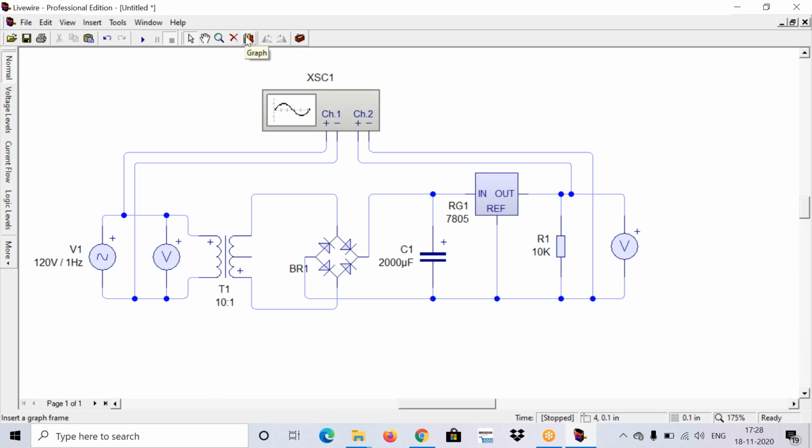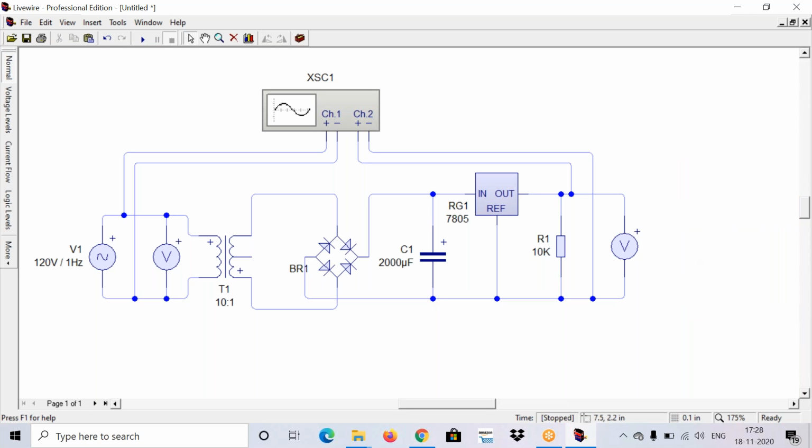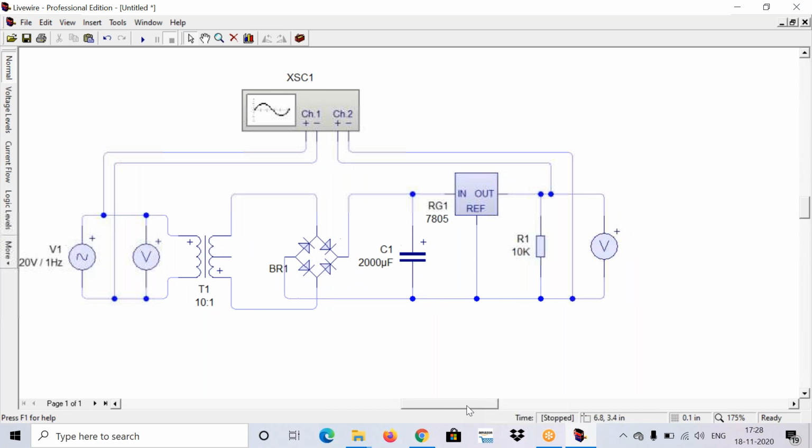Now click on the graph and you will observe a plus sign like that. And again, if you click on your workspace, you will get a graph. I will explain it again. After completion of the circuit, just wait, I will drag the circuit some more.